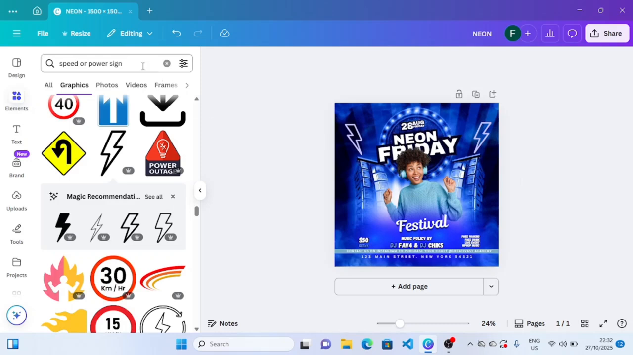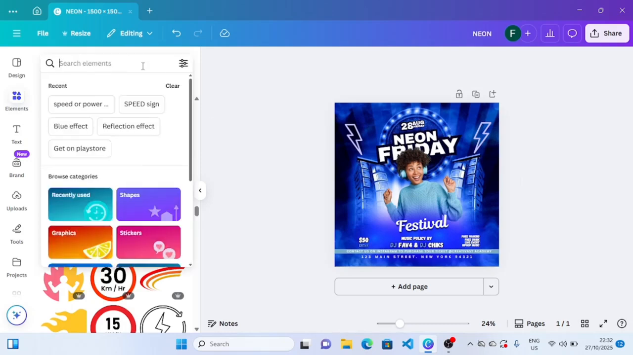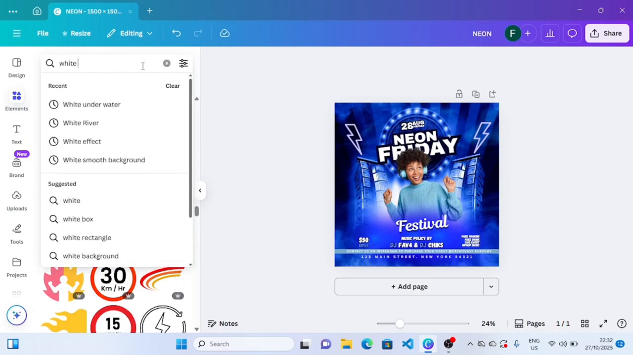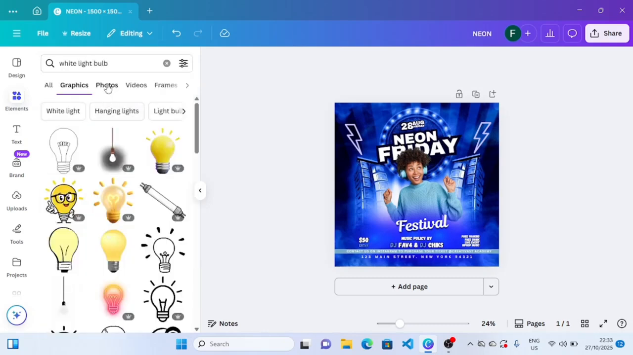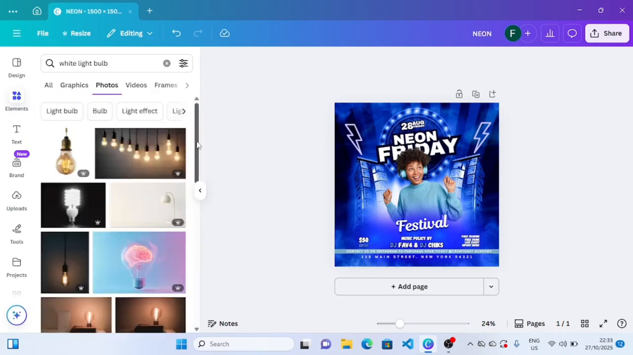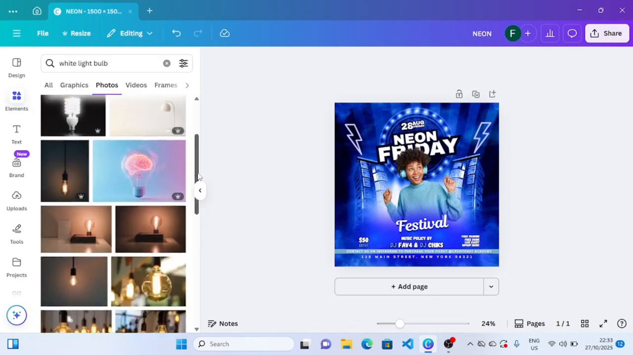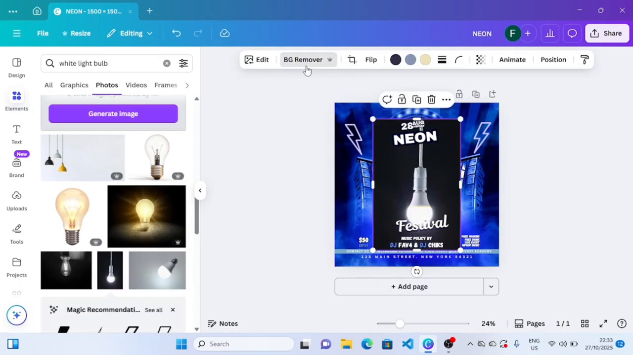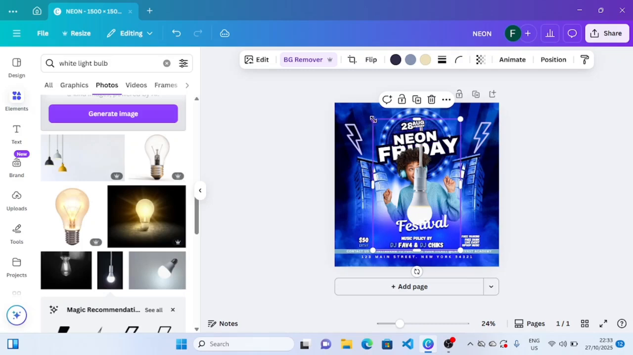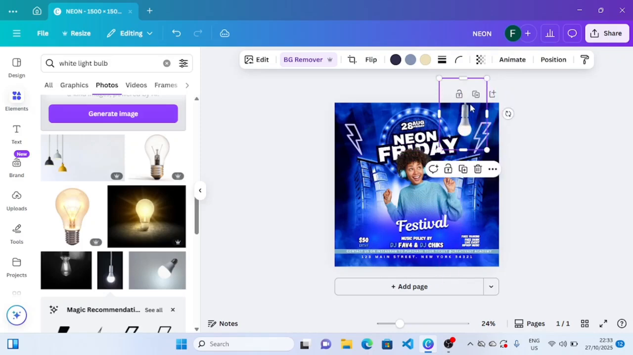So next thing we might want to add, let's see a light bulb. Let's see a white light bulb. So let's check under photos if you can see something like that. So we'll just use this one, and we remove the background. So this bulb is like making it look as if this is the bulb in the club. You can see our background already looks like a club, so it's more like the light in the club is coming from this bulb.